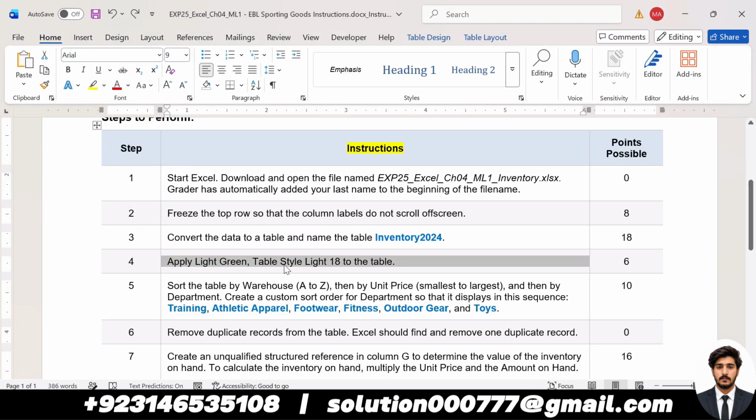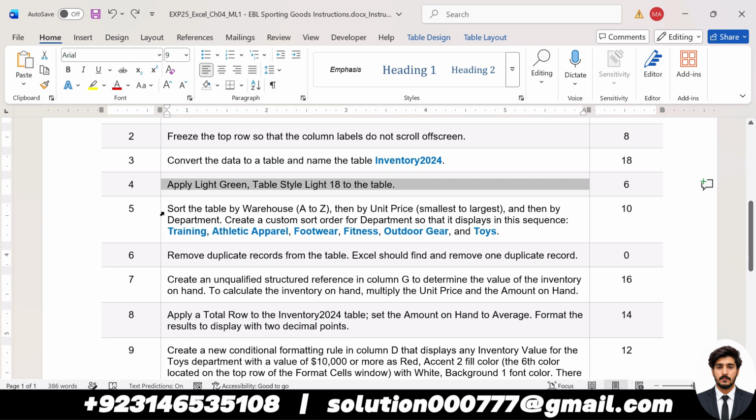So step number 4 is done now. Step number 5: sort the table by warehouse A to Z, then by unit price smallest to largest, and then by department. Create a custom sort order for department so that it displays in this sequence: Training, Athletic, Athletic Apparel, Footwear, Fitness, Outdoor Gear, and Toys.